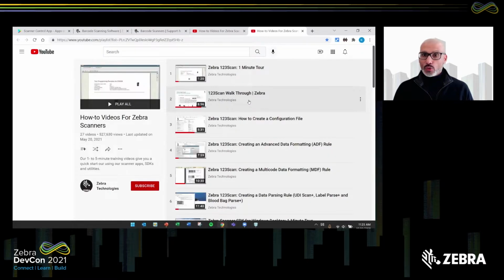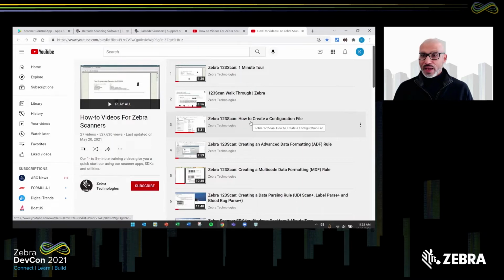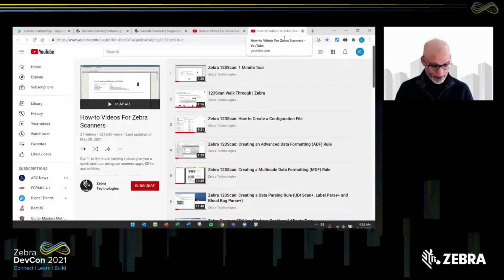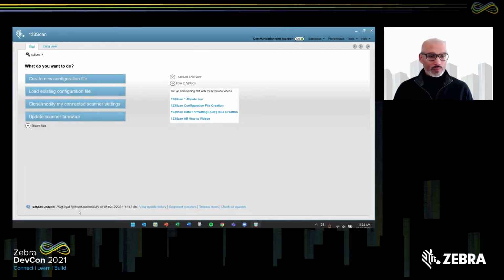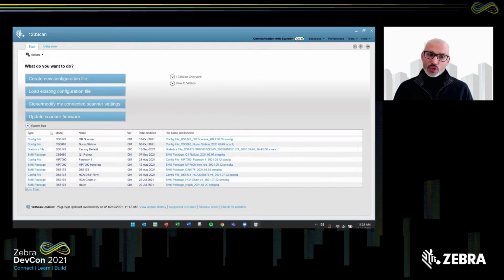So all of a sudden you can get an overview of what is 123 Scan, how do you create an SMS file, how do you create a configuration file. All of that is covered here. And the recent files that you've created are shown here.